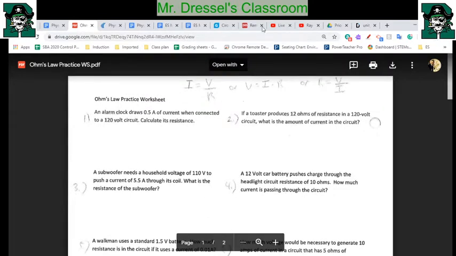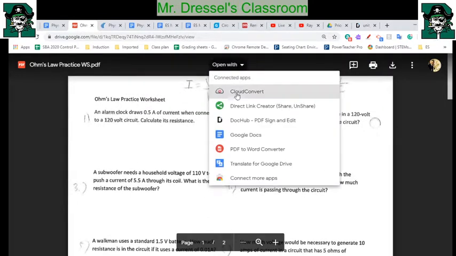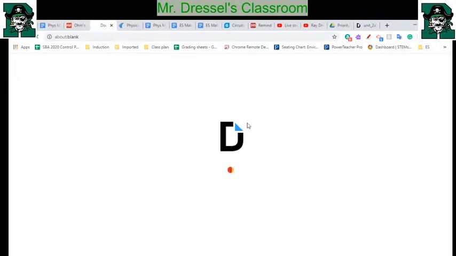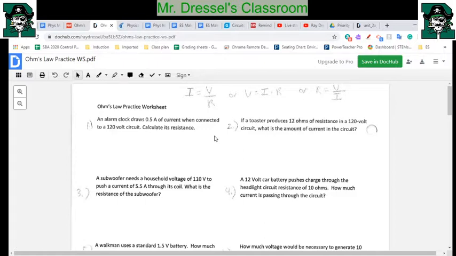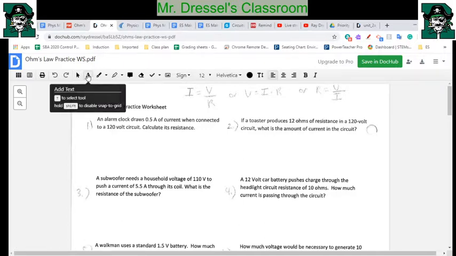Now what I'm going to do is go to Open With, and I'm going to open with DocHub. If you haven't installed DocHub yet, DocHub is going to be our go-to for using PDF files. So I go here to DocHub, and it's going to load. As long as you're logged into DocHub, it'll load the document. Then you can use the text tool here.